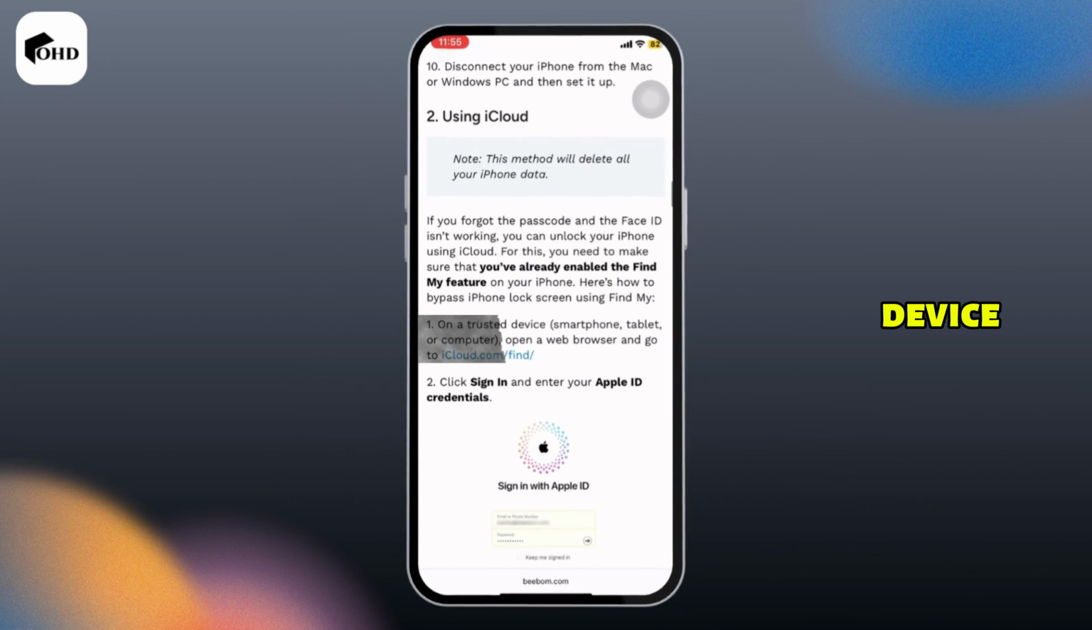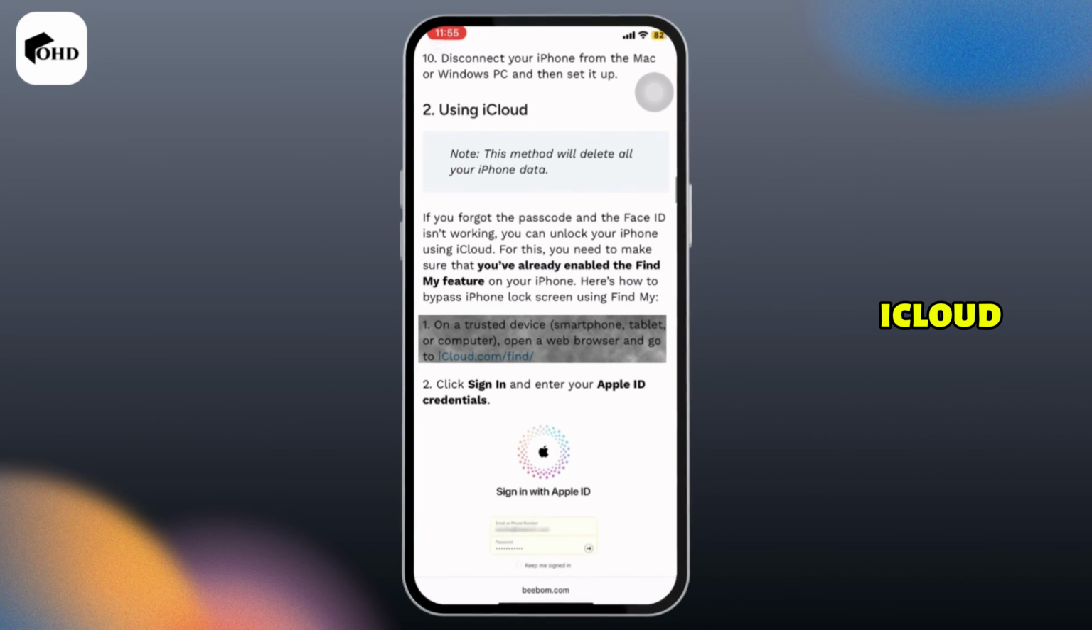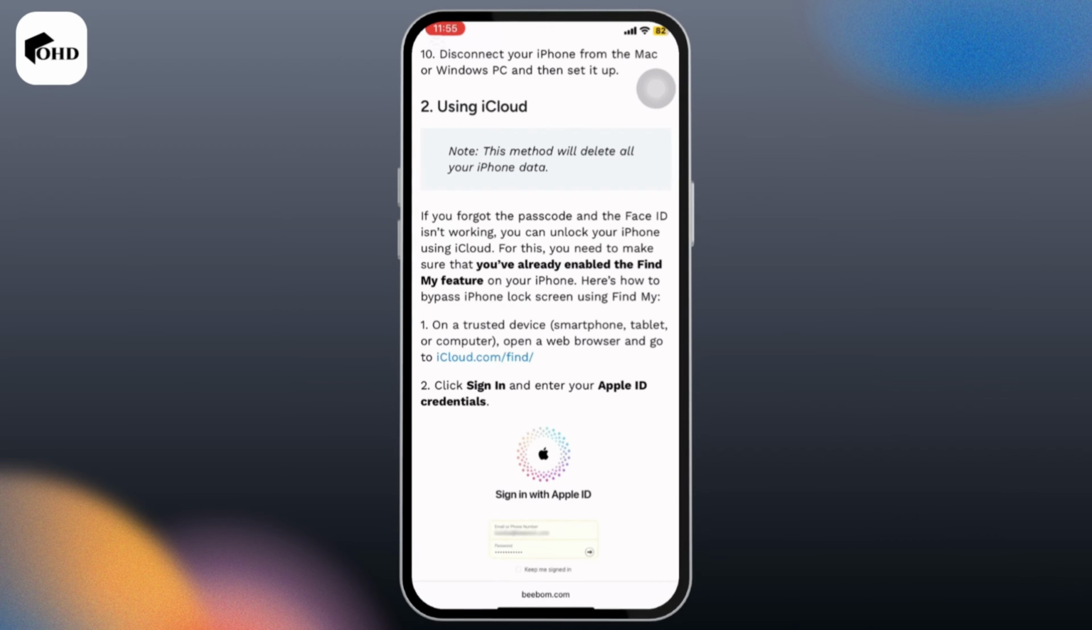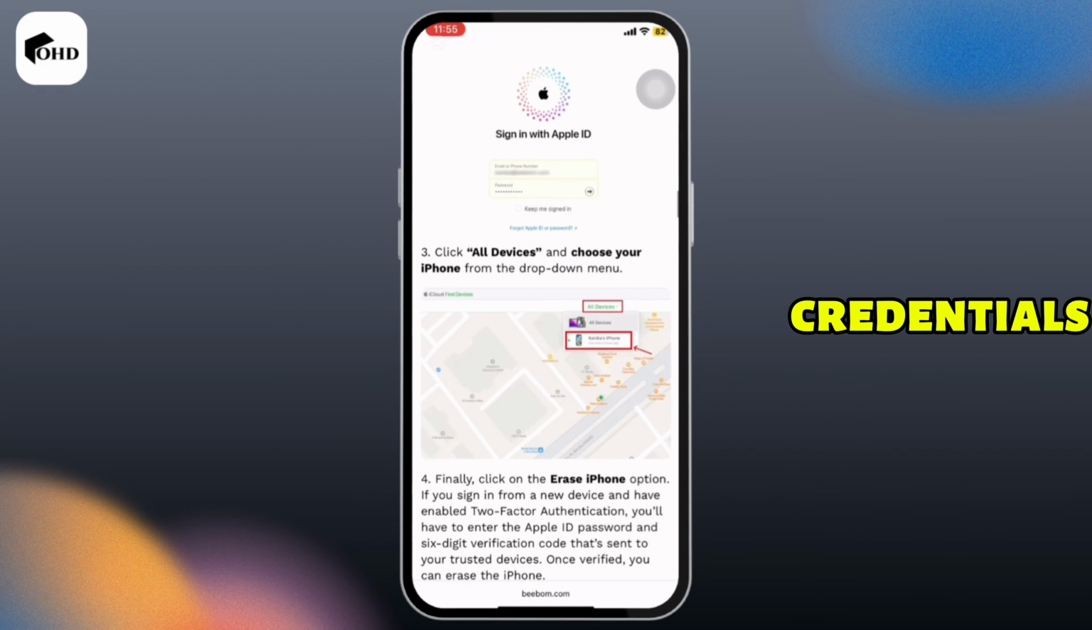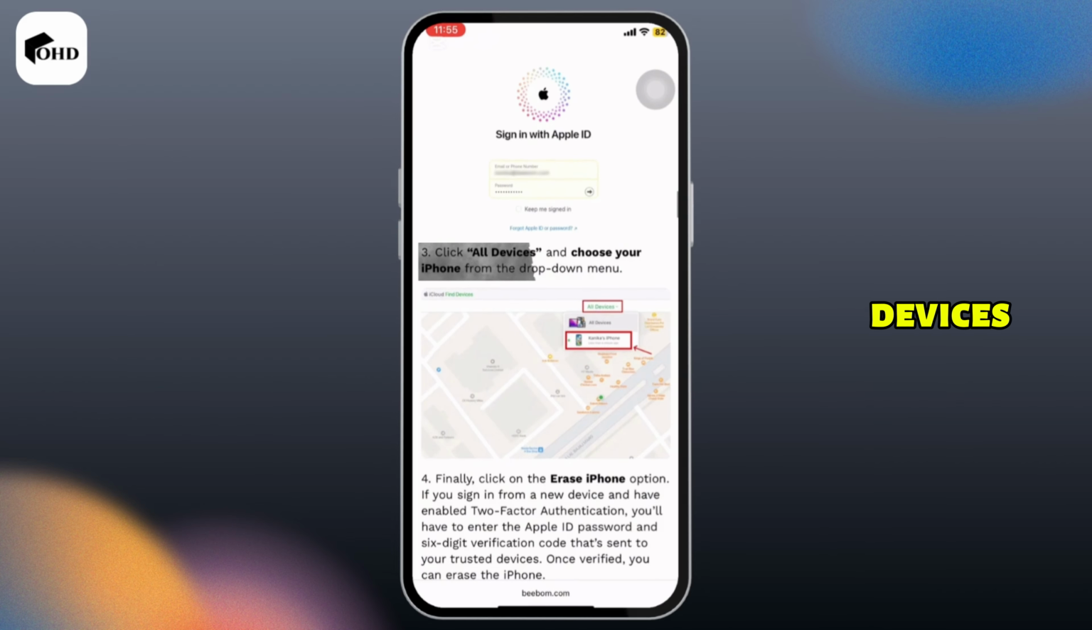On a trusted device, open a web browser and go to icloud.com/find. Click Sign In and enter your Apple ID credentials. Click All Devices and choose your iPhone from the drop-down menu. Finally, click on the Erase iPhone option.